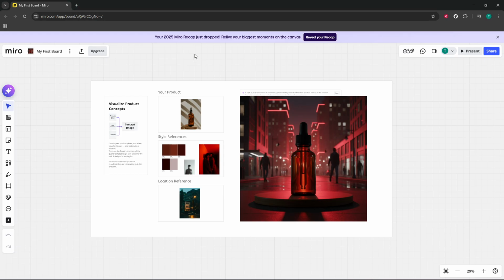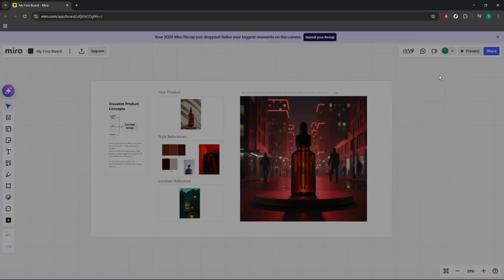First, let's open the Share menu. You can do this from your dashboard by hovering over the board, clicking the three dots, and selecting Share. Or if you're already inside the board, look to the top right and click the Share button there. Both paths lead to the same sharing controls.